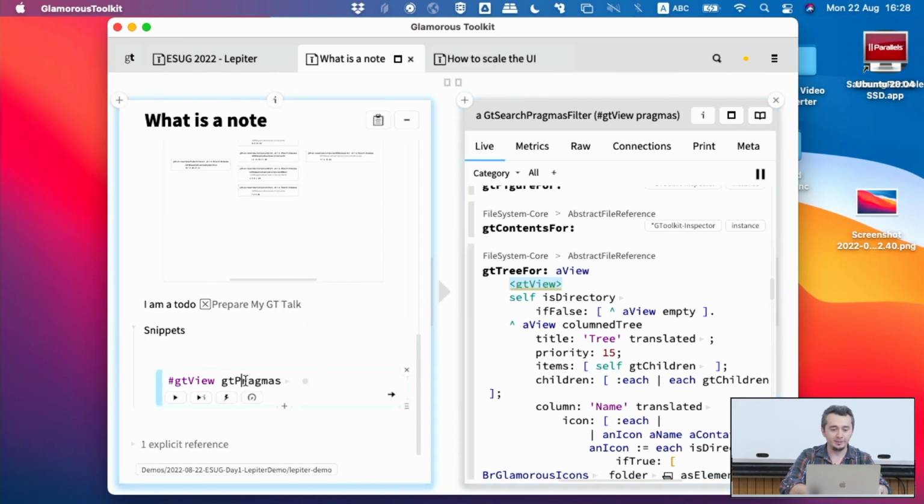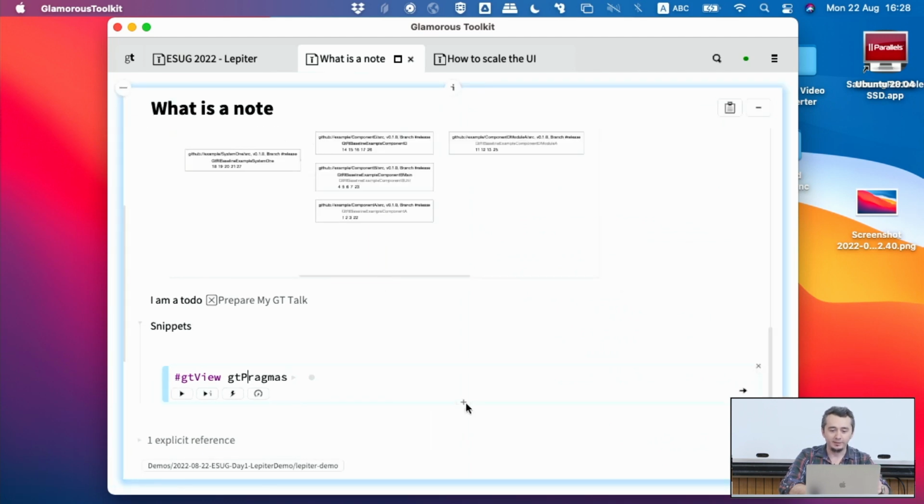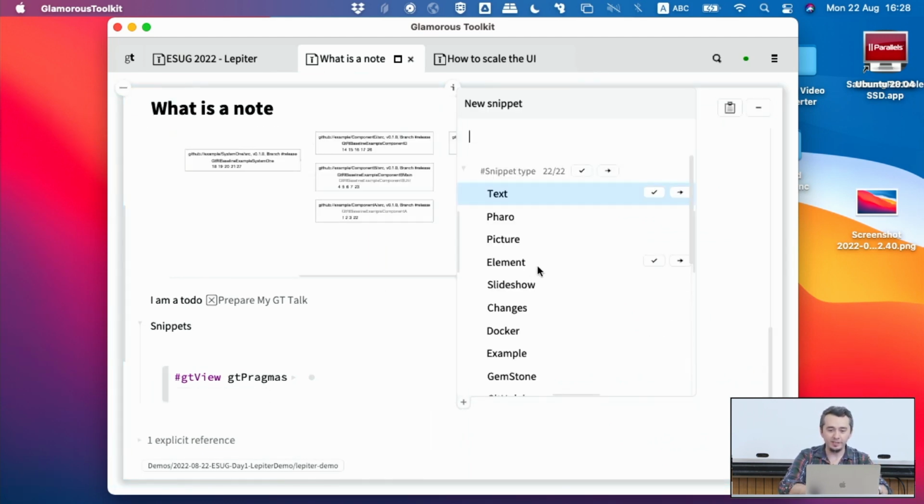Okay, so I have here textual, not a code snippet. However, we can also have others. Let's see a few more. I could have an example.